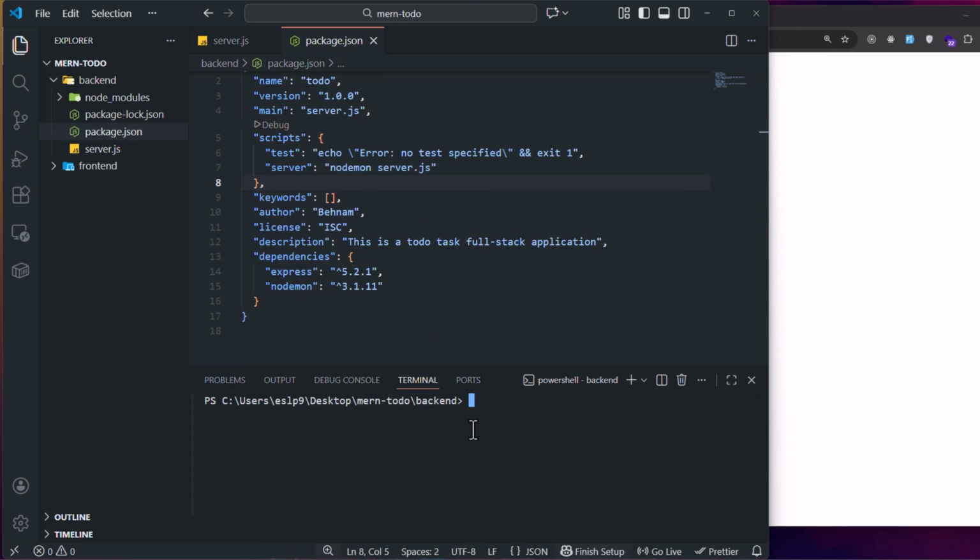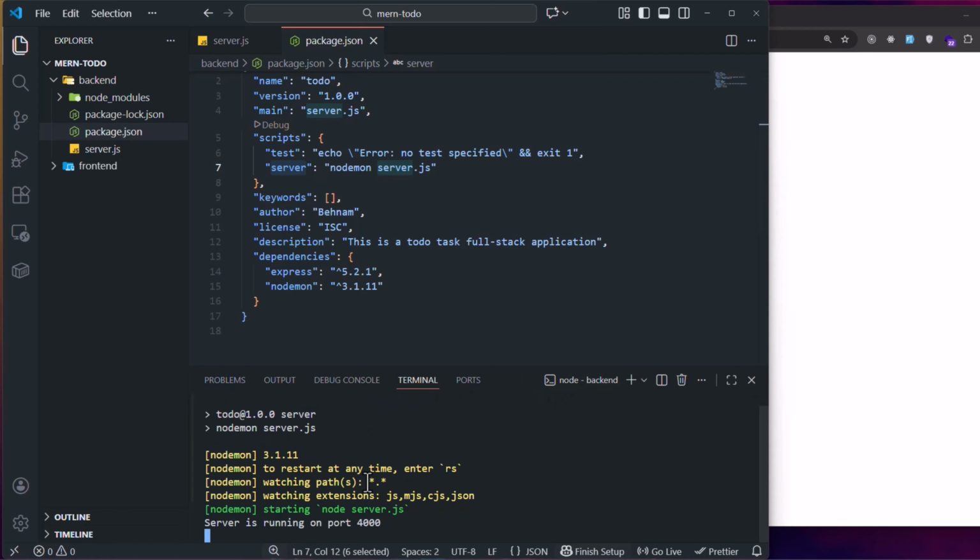So I'm going to say npm run server. Using npm, I'm going to try to run this server, which is this command. Now, if I enter, you see that the same thing happens. So nodemon is now working and the server is running on port number 4000.